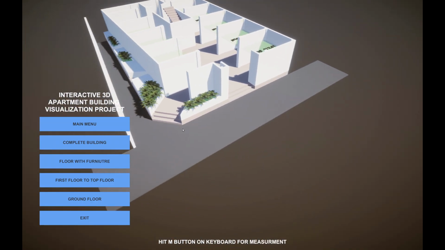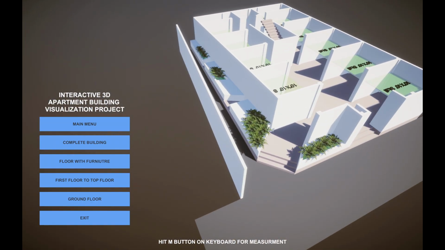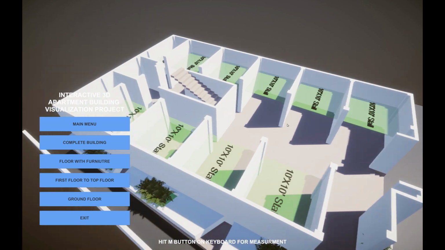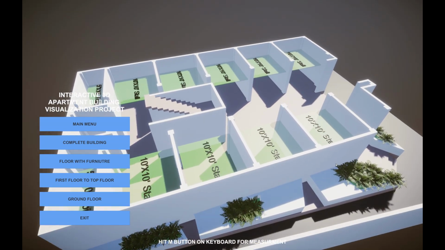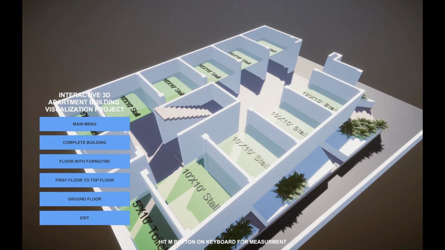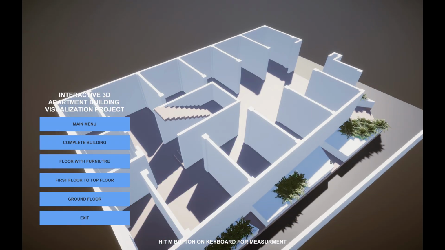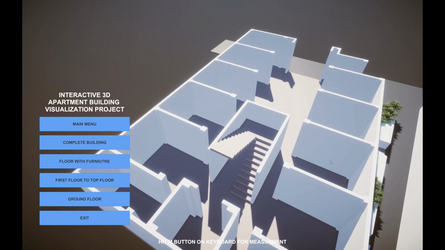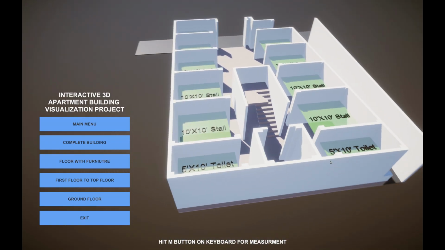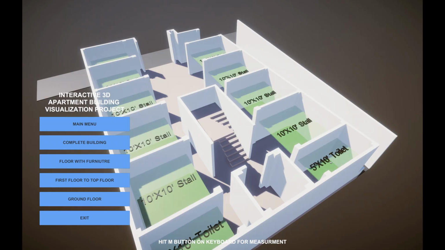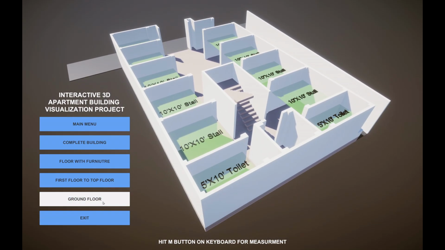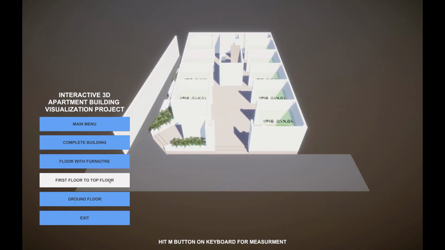Here, hit M to hide the measurement. If I hit M on the keyboard, the measurement is gone. If I hit M again, the measurement comes back. So it's a simple interaction to see the measurements of this one. And then go to the first floor to top floor.